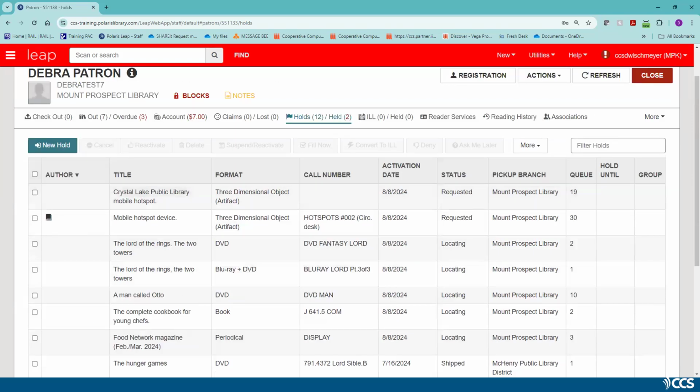So that was kind of a walkthrough of how to place bib holds, holds from the patron record, item level hold, and volume level holds. So now that we've walked through all of those, I'm going to talk about a couple additional actions that you can take with a specific hold. You can actually cancel, reactivate, suspend, and resume holds. So let me show you how to do that.